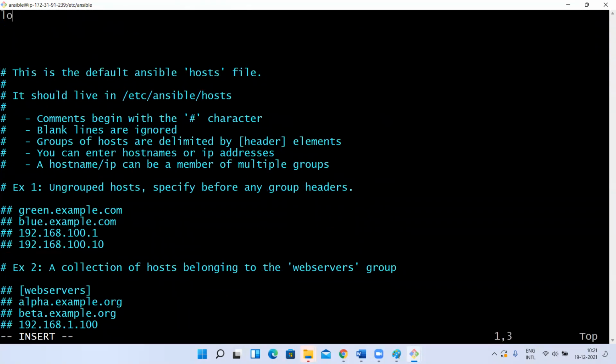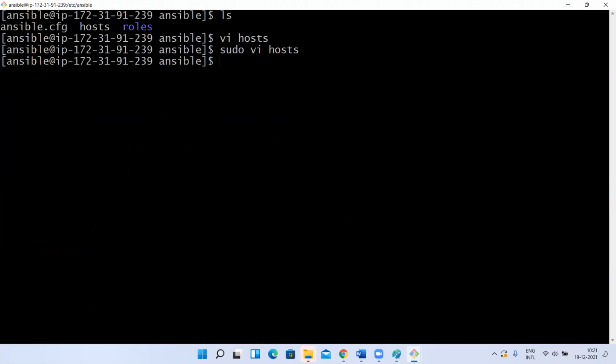For now, I'll keep localhost. Localhost or the IP address of my master, anything I can keep, but I'm keeping localhost. Localhost means the local machine, wherever my Ansible is. That is nothing but a master. So I can use the IP address or localhost.